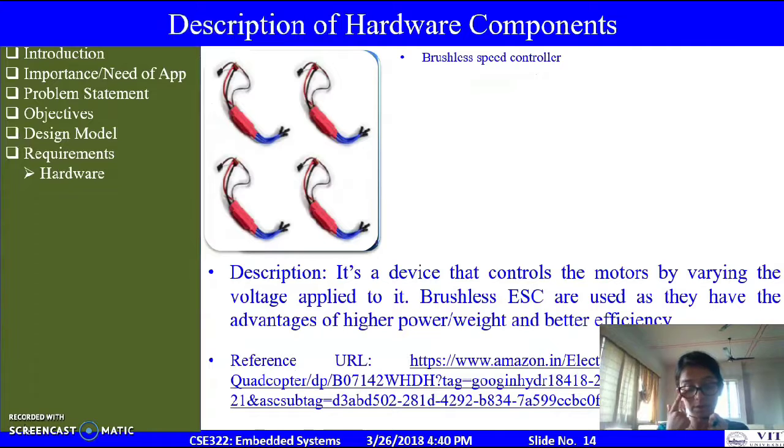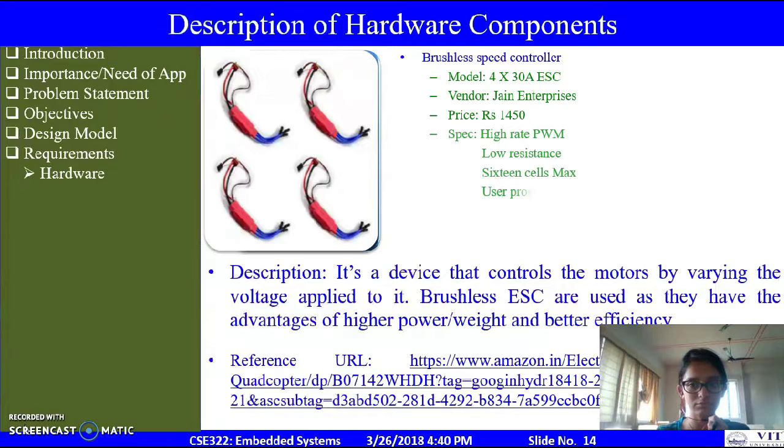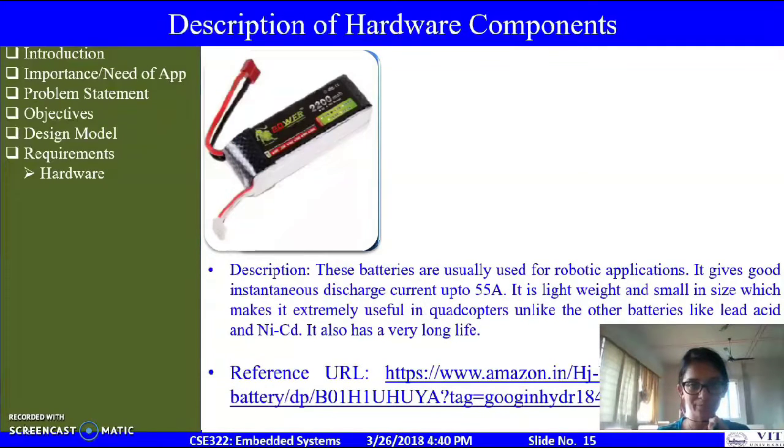These are brushless speed controllers. These control the motors by varying the voltage applied to them, and brushless ESCs are used. We are using brushless because they have great advantages of high power, weight, and better efficiency. It has low resistance, 16 cells maximum, low voltage or auto setting, and uses a programmable brake.